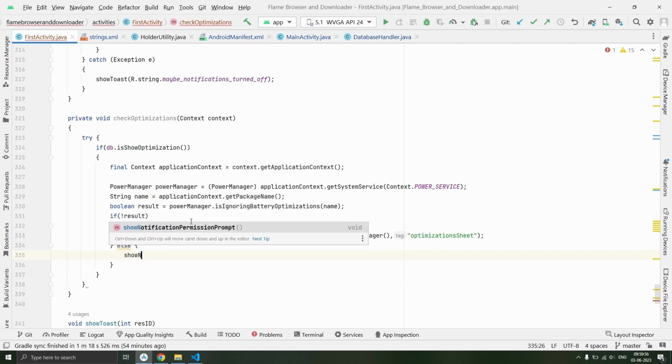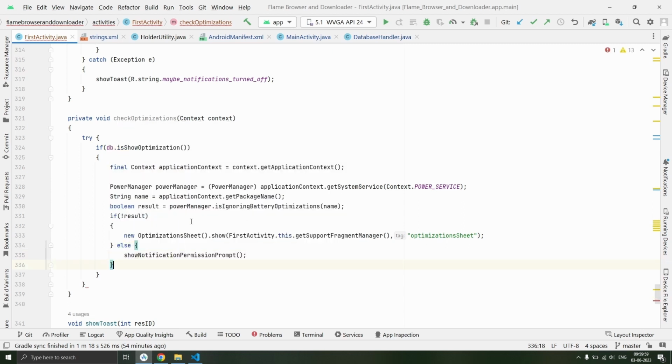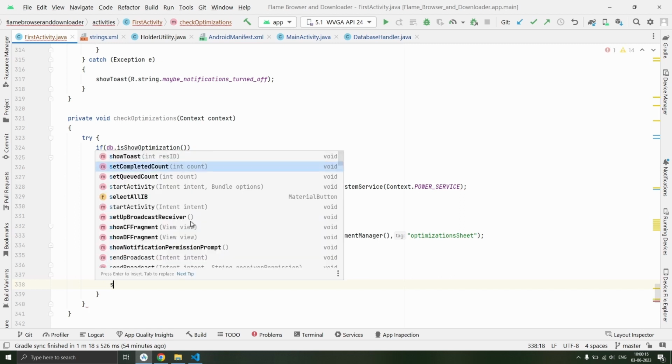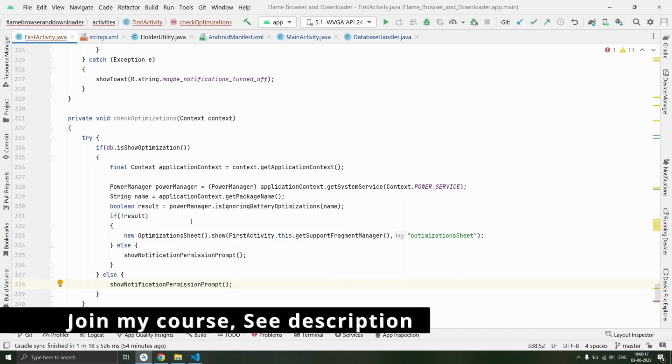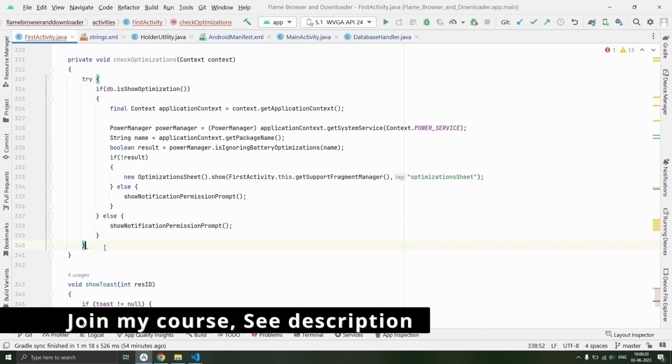So in that we will call showNotificationPermissionPrompt, and we'll check for notification permissions. Now in case user selected do not show optimization, then in the else part we'll show notification permission prompt to user if user is on or above version Tiramisu, because we need that post notification permission on or after version Tiramisu of Android. Then we will catch exception and just ignore it.